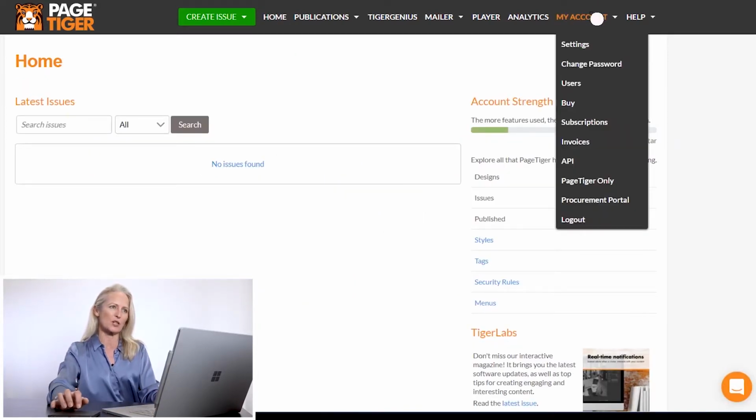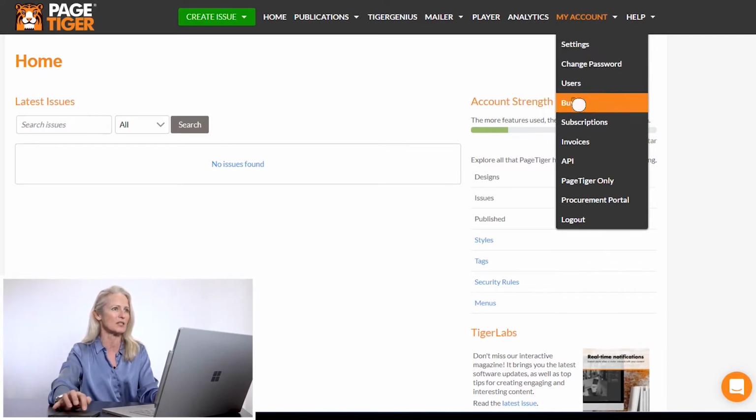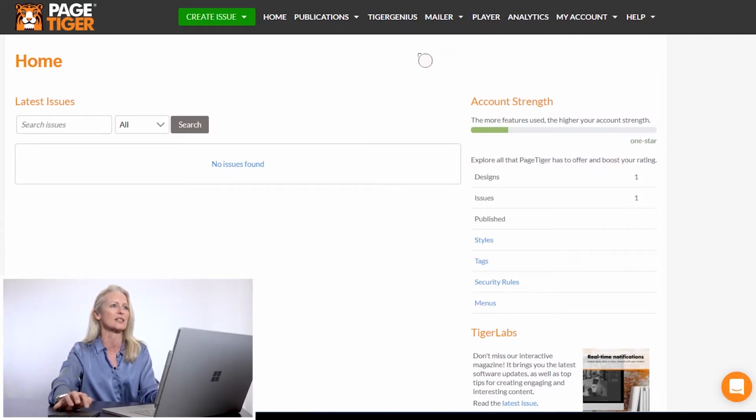If you're the account owner, or as we call it, lead administrator, then in the My Account section you can manage users, view invoices, change subscriptions and account settings, including billing details and passwords.